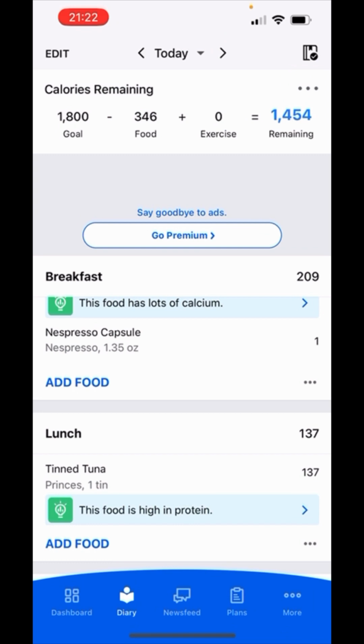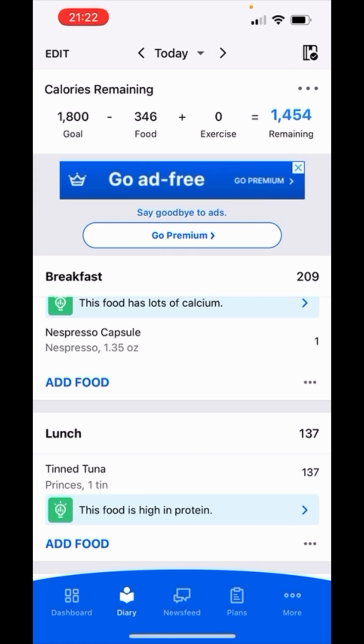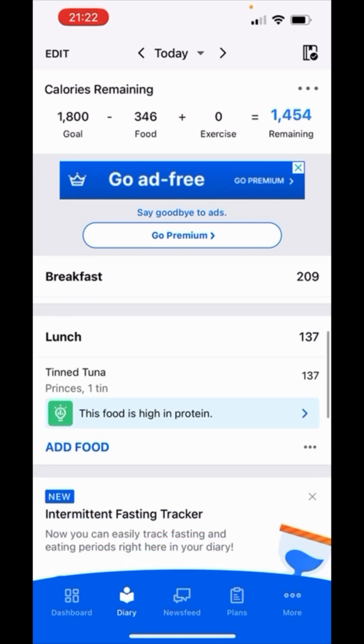So I've logged some food here. As you can see at the top, it's saying up to lunch I had 346 calories and I have 1,454 remaining.